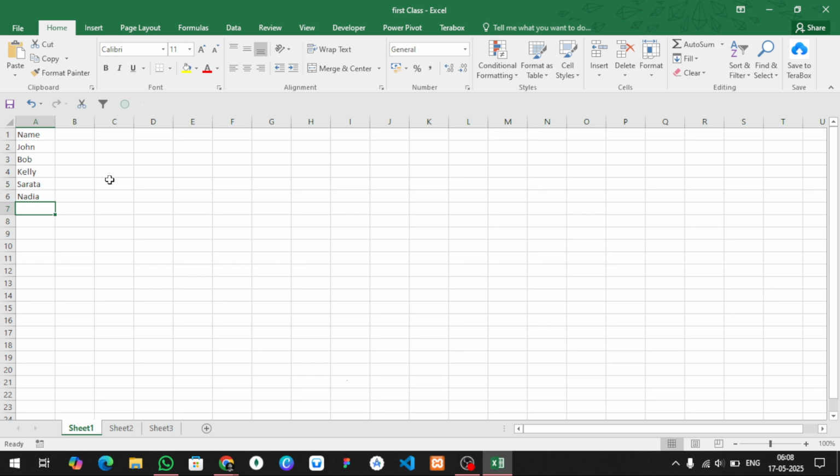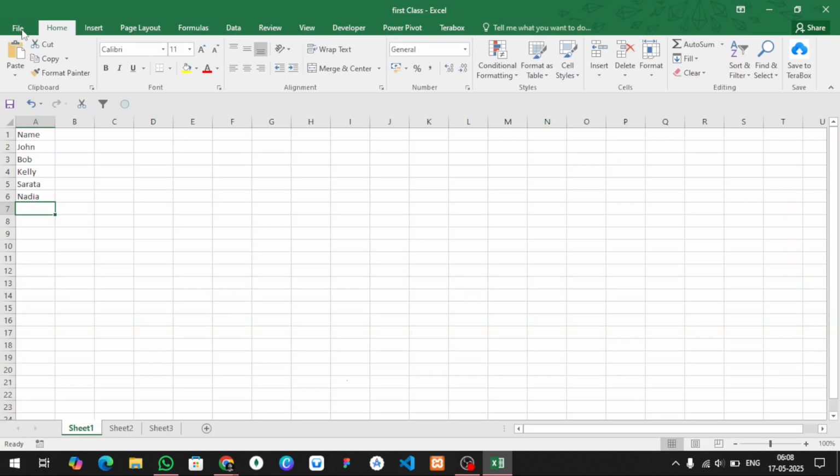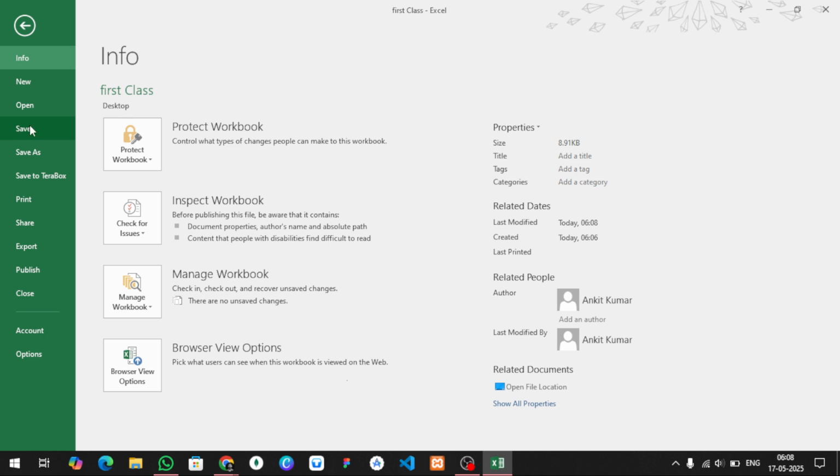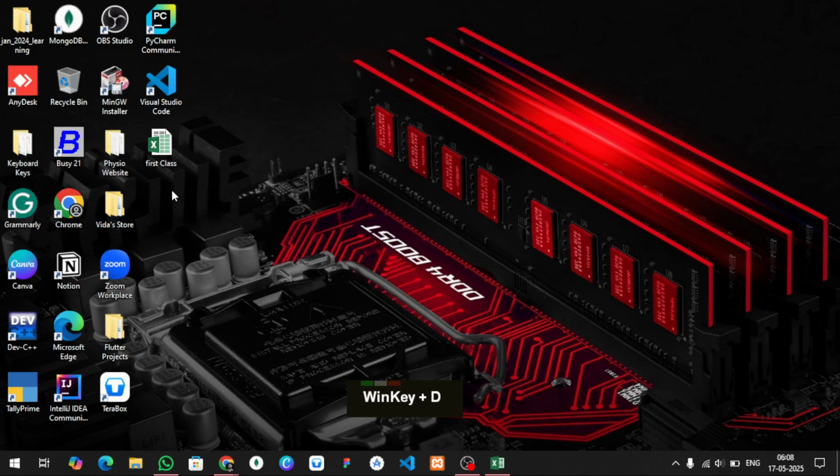So when we save the file, when we just create a new file, we always use save. Go to File and then click on Save because I want to save this file. But Save As means, you can see I already saved this file on my desktop. You can see I have this file, first class, on my desktop.